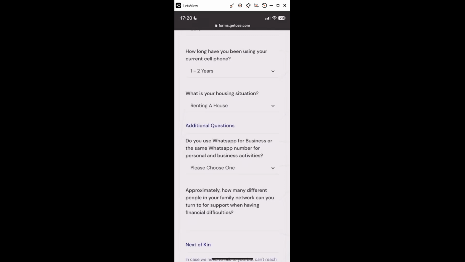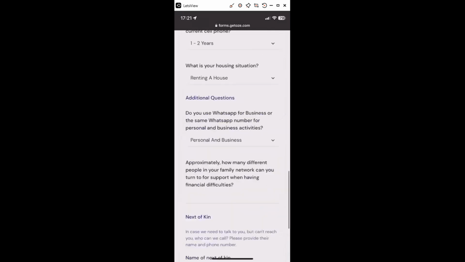Yeah, so this is asking you to more or less distinguish between whether or not you have a dedicated number for maybe WhatsApp for business, or if you use the same number for both, or if you use your personal number for just business communication with your customers or your clients, so on and so forth. So I'll just indicate personal and business.